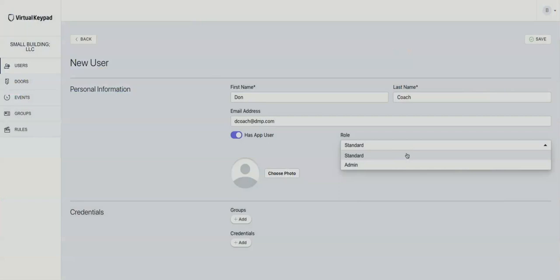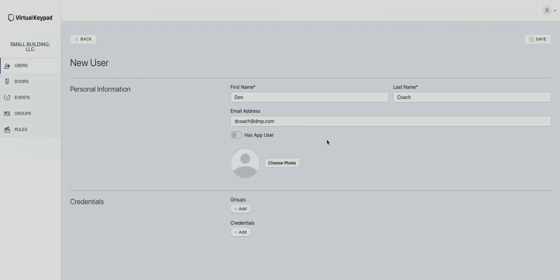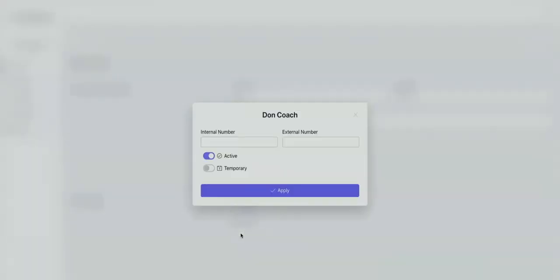If I want them to be able to manage things like I'm doing right now, add users, add groups, run reports, etc., then I can make them an admin user. I'm not going to make them an app user, but you still might want to put their email address in there because that can come into play later on when you're setting up your real-time notifications. So first name, last name, now I add them to a group. I'm adding them to the coaches group, and I need to add a credential.